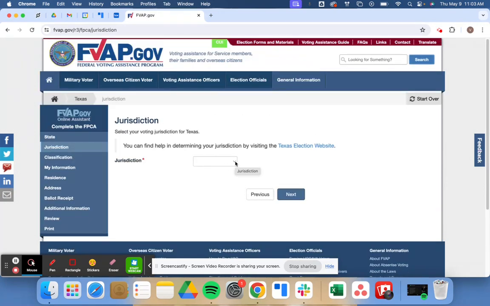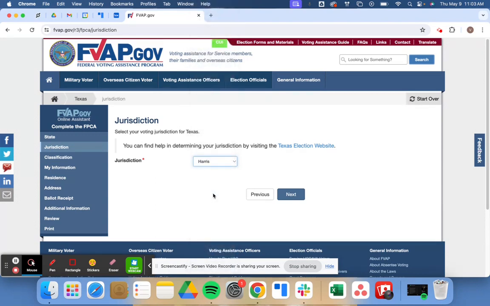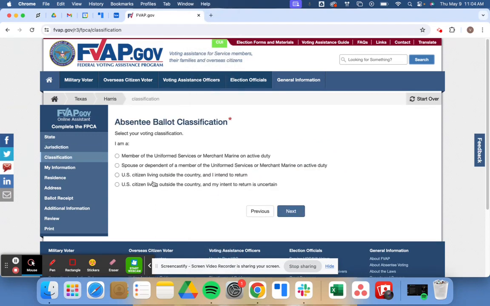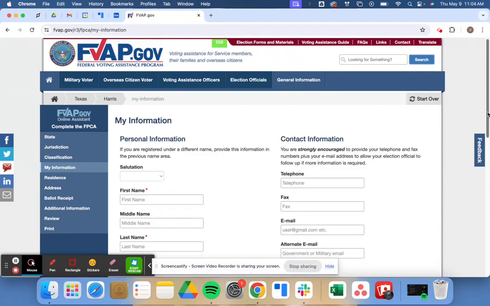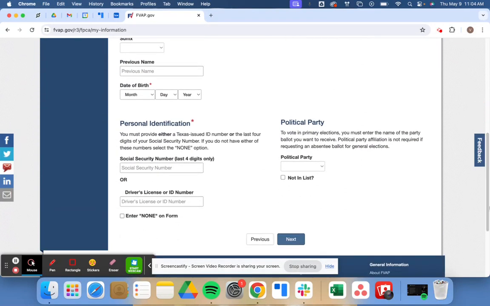And then, because this is an example in Texas, you're going to want to find the county in which you're registered. So we'll use Harris County as an example. I apologize for the scrolling there. And you're going to want to click that you are a U.S. citizen living outside the country and that you intend to return. And then you're going to begin filling out your information. Again, you'll need to know your social security number. That's the preferred document, again, because it's a federal form.